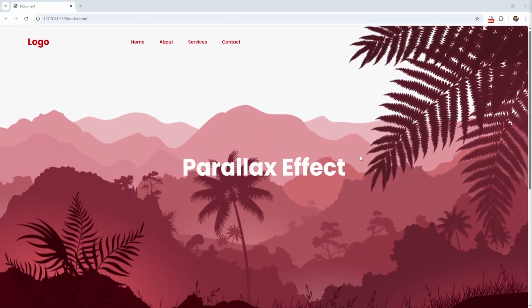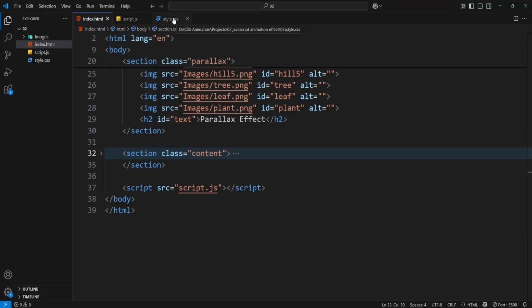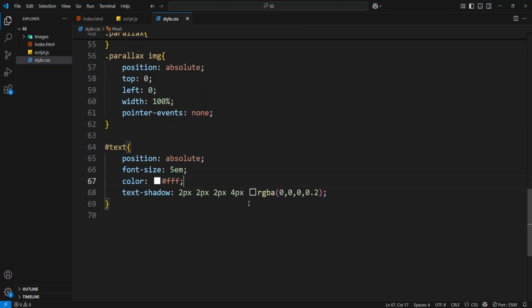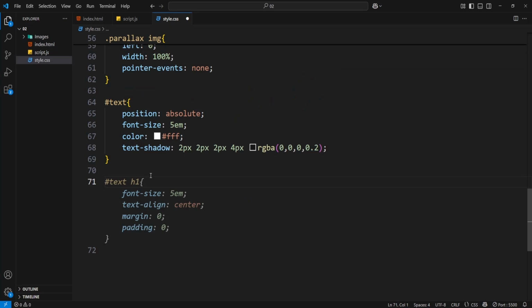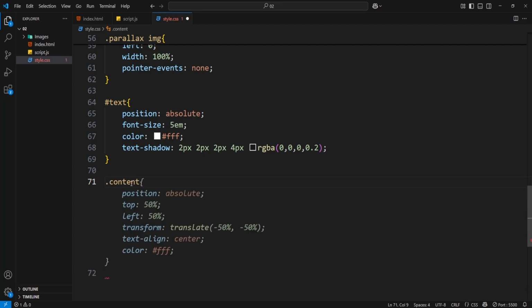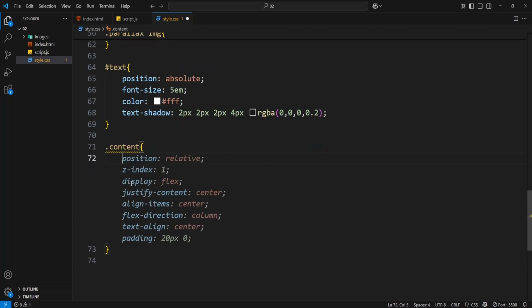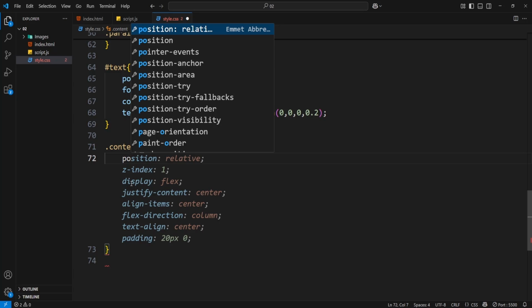So let's add some styling. I'm going to jump into the Visual Studio Code editor and open the style.css file, and start the styling. At first, I'm going to select the content section using its class name, .content. Then inside the curly braces, first I'm going to define the position, and I'm going to make it relative.